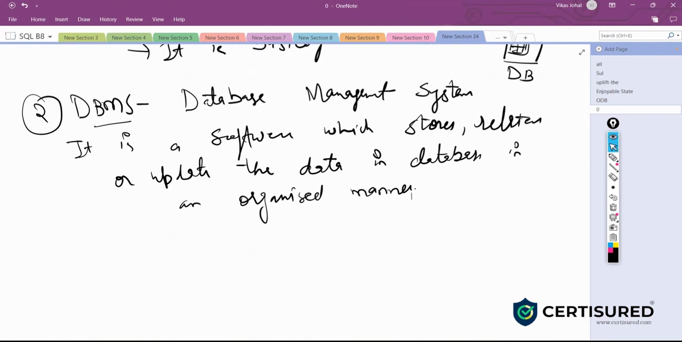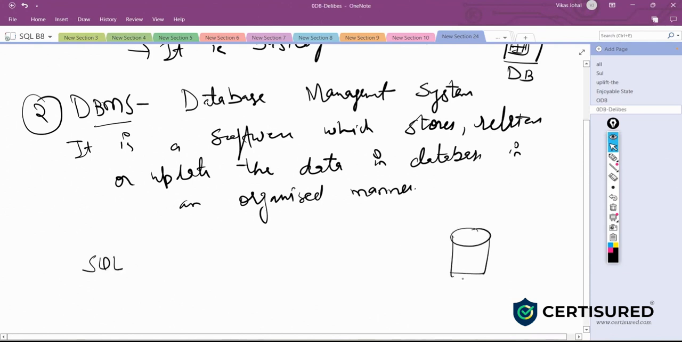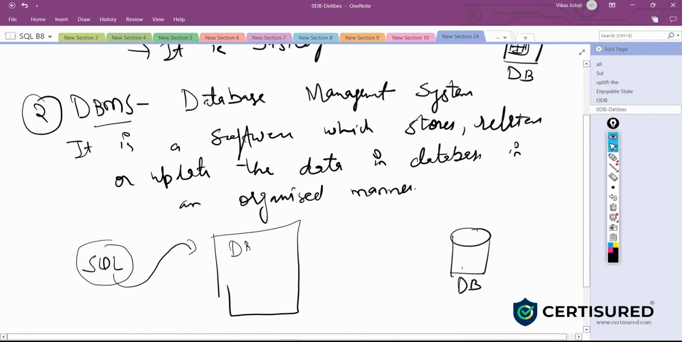Either you store the data in the form of tables or in the form of some network, this software will help you. For example, I know SQL code. This database understands only the SQL language. It doesn't understand our English language, whatever language we have. I have to write SQL code somewhere. Where am I going to write it? I will write it in this software. This software is called DBMS. We'll write our SQL code in this DBMS software, and it tells the database whatever we want.